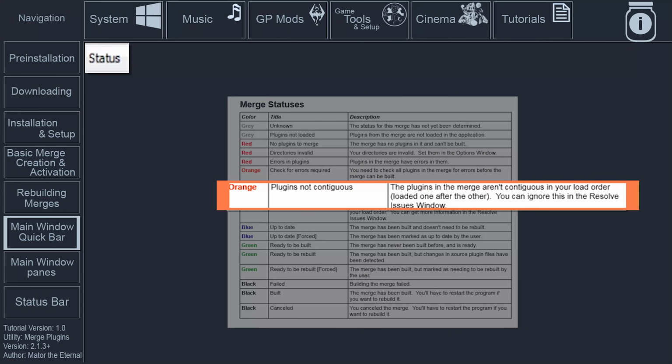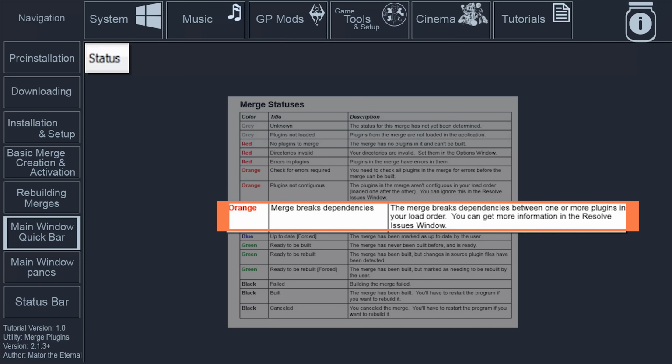Plugins not contiguous means that plugins within the merge are not contiguous in the load order. In most situations, you can choose to ignore this. This corresponds with the merge status orange. Merge breaks dependencies means that merging these plugins together will break a dependency between one or more plugins in your load order. More information can be found in the Resolve Issues window. This corresponds with the merge status color orange.